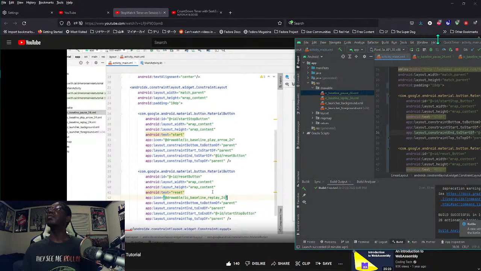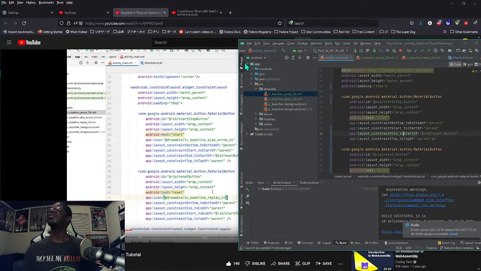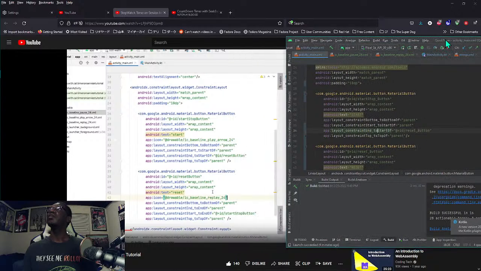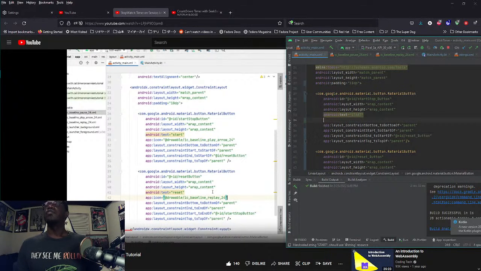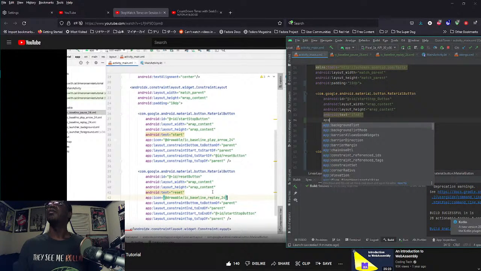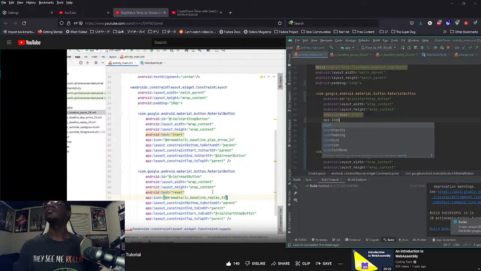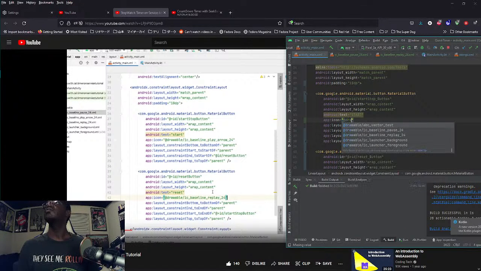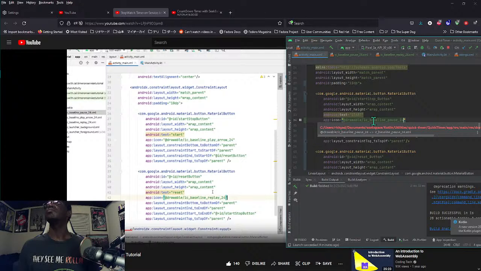So under which button? Which one are we doing? We're gonna do material button as the start button, and for the start button, going with the play arrow. Icon equals add drawable. Start and stop, so pause. Oh, he didn't do pause. I did pause. He did the play arrow, I did the pause button.